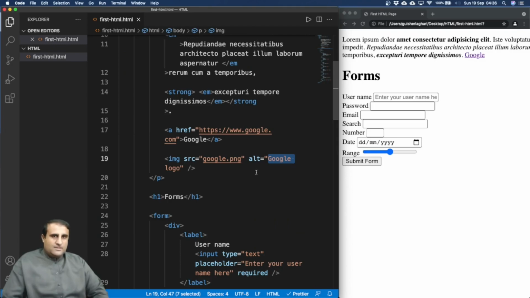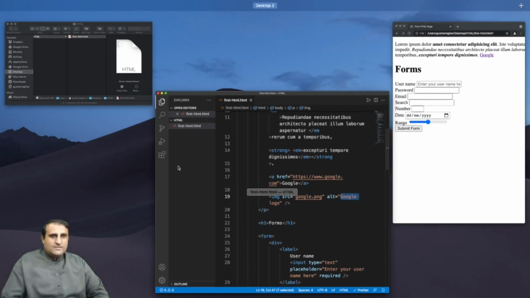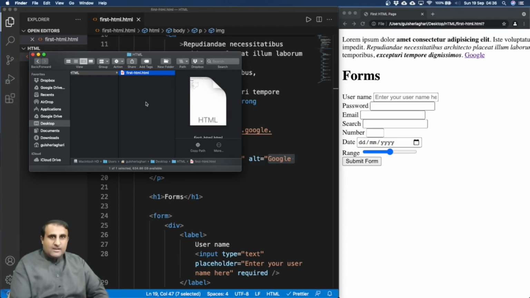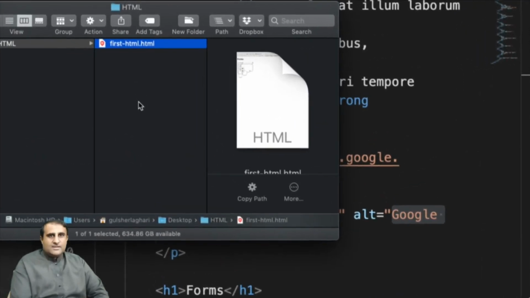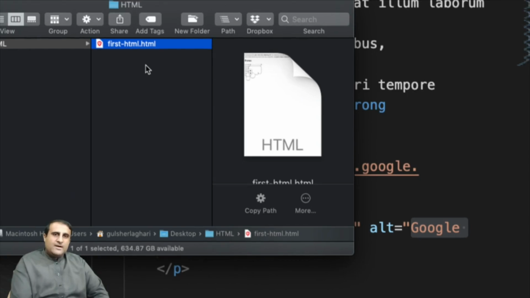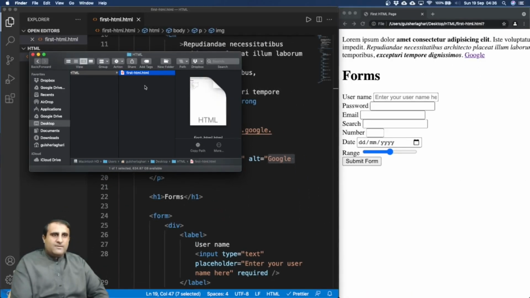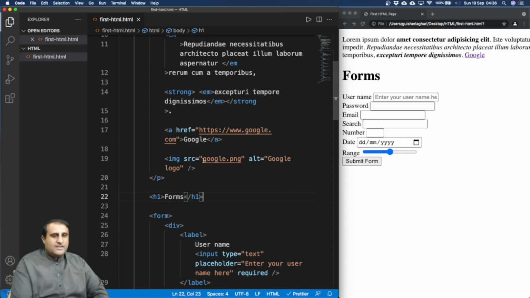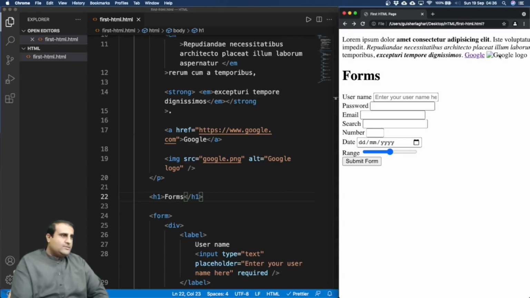Now because in our current folder here we only have this HTML page and there is no image file here, the browser certainly cannot find the image, so it will just display Google logo here. So we see there's a Google logo.